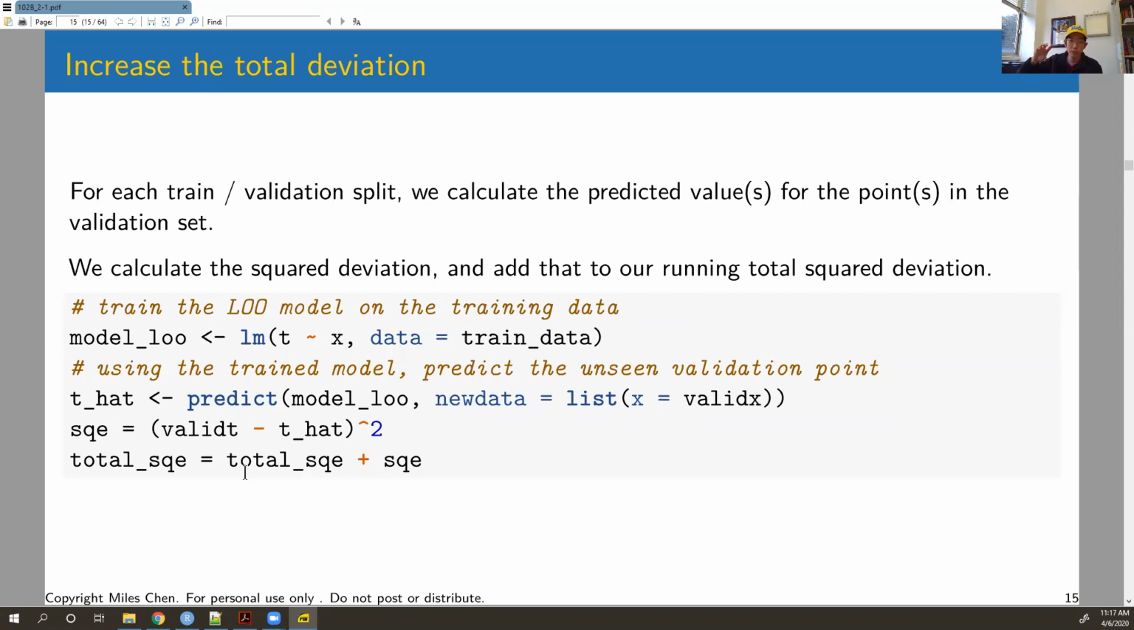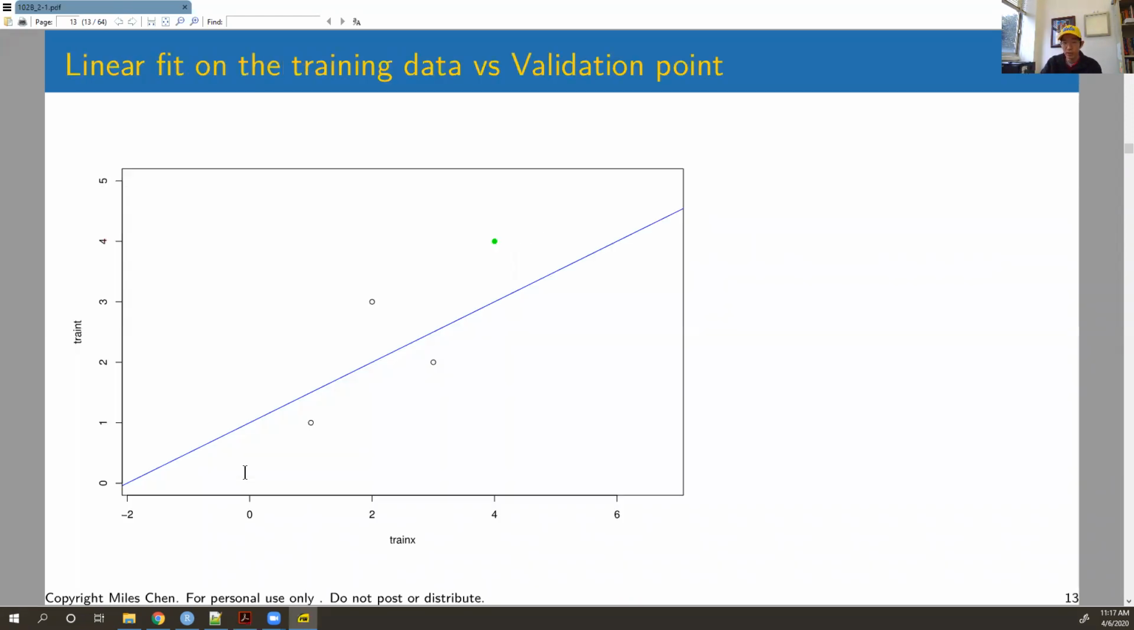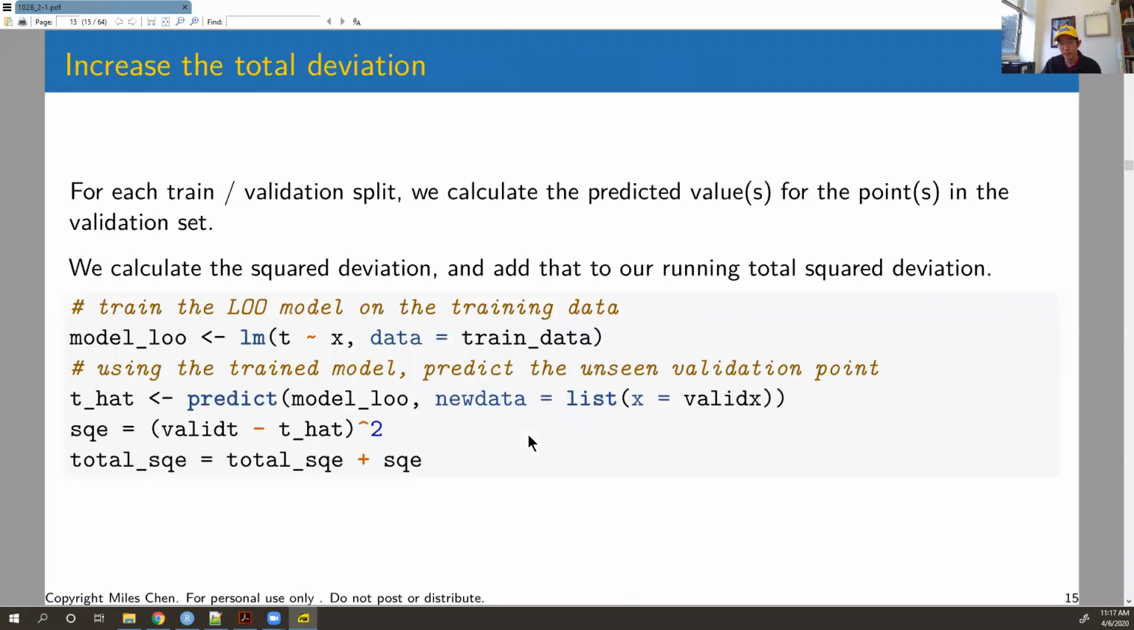And I'm going to do this 4 times. So far I did it with just this one observation. This is going to be my first validation point. Then I'm going to do it with this observation, then with this observation, and then with this observation.